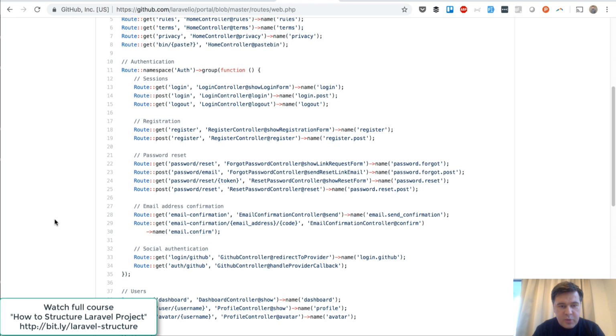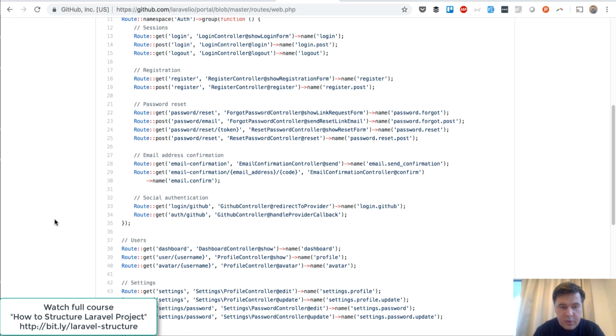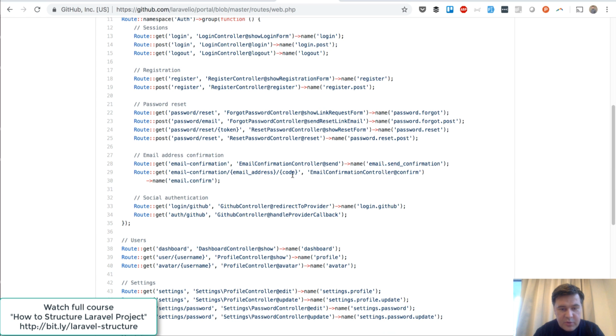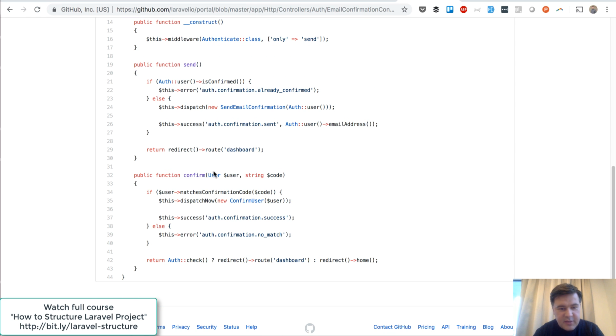If you go to a controller, for example, email confirmation, the email address and code URL goes to the email confirmation controller's confirm method, which is this one. As you can see in routes, the parameters are email address and code. In the controller, it's user and code. So that is route model binding, which by default exists in all the resourceful controllers in Laravel, like create, store, edit, update, show methods, all of that. They accept the parameters. But in this case, how is it all bound together?